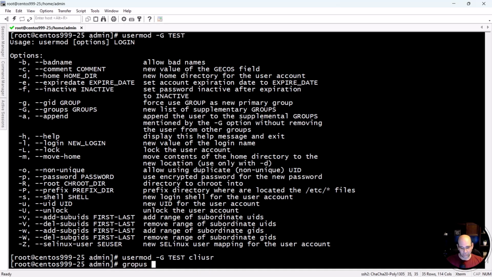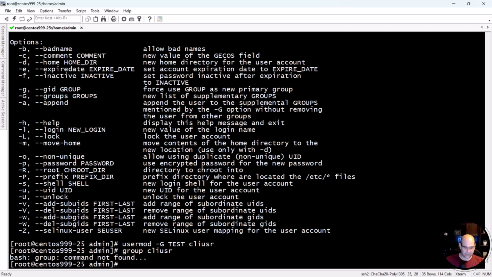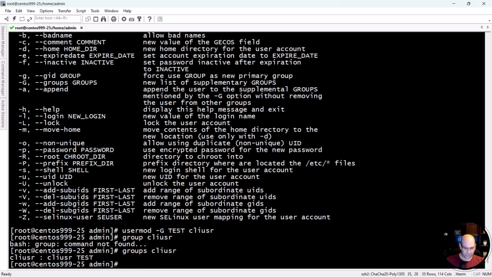Now, if I say groups and I say CLI USR and hit enter, it's going to tell me, oh, sorry, it's groups. I forgot the S at the end of it. You can see here that now it tells me that CLI user is a member of the test group. So this is how I can modify this.